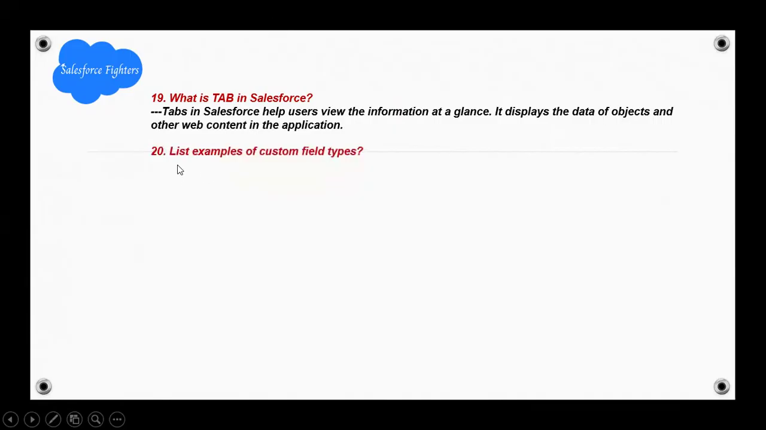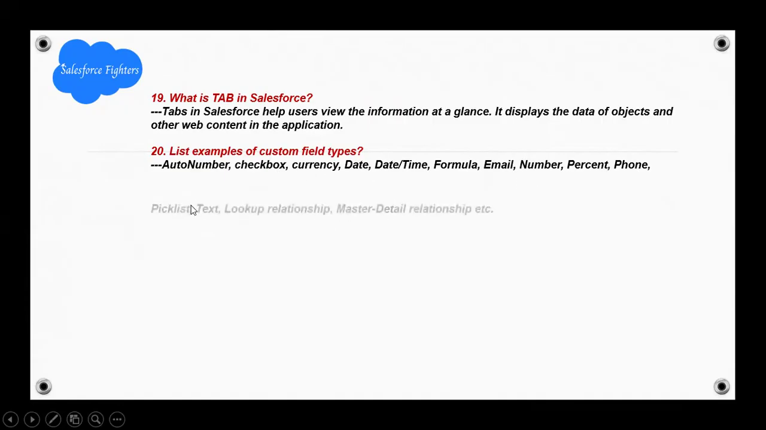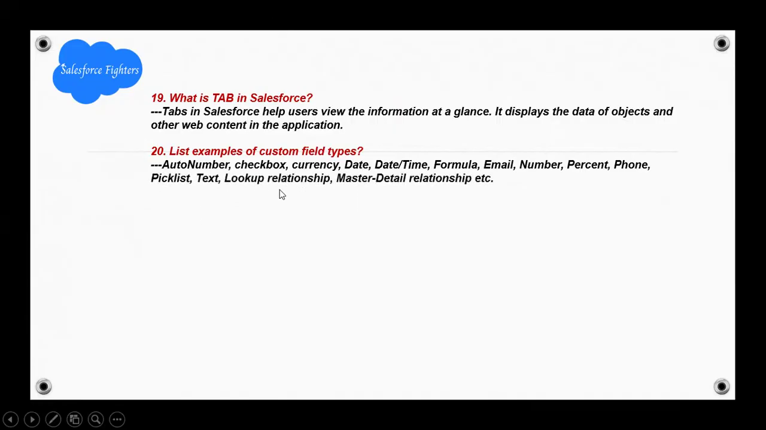Next question. Which are examples of custom field types? Auto number, checkbox, currency, date and time, formula, number, percent, phone, pick list, text, lookup relationship, master-detail relationship.